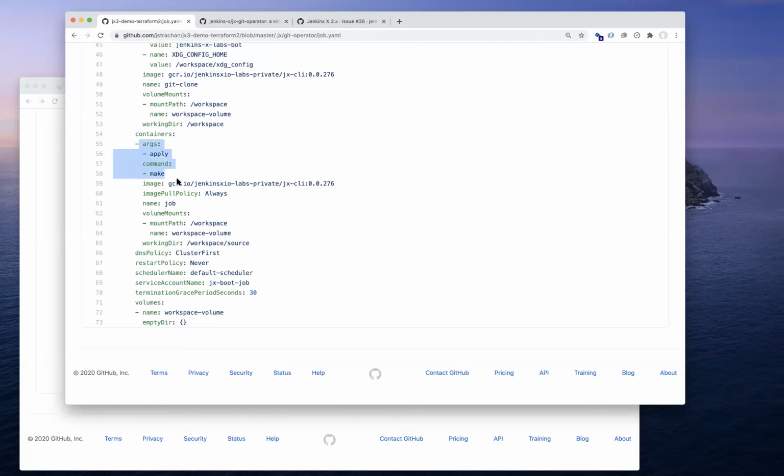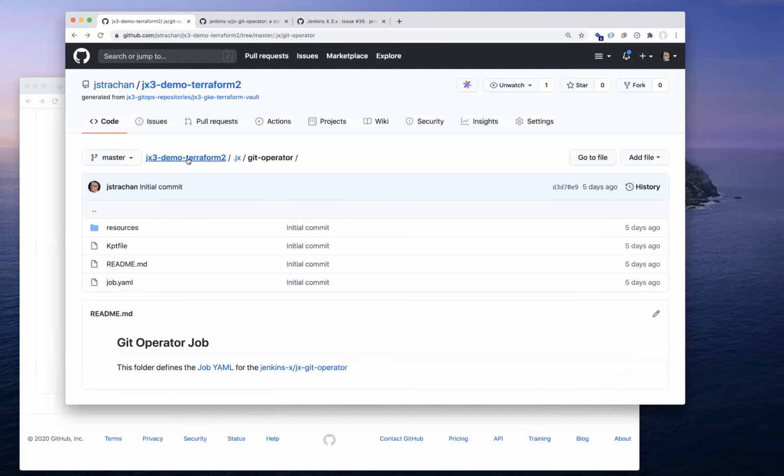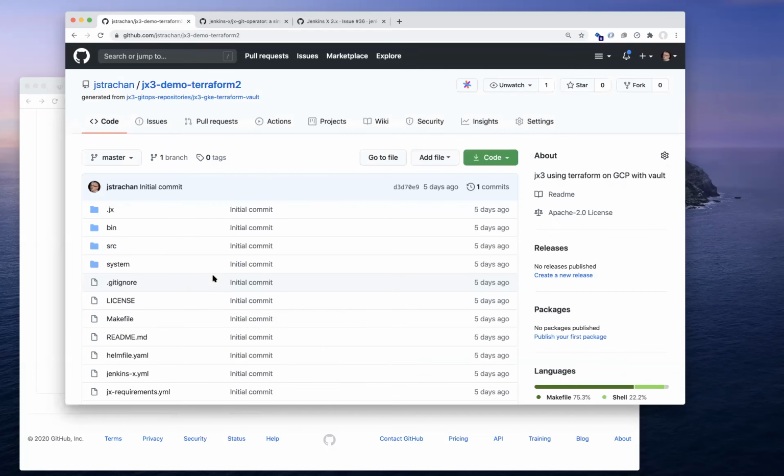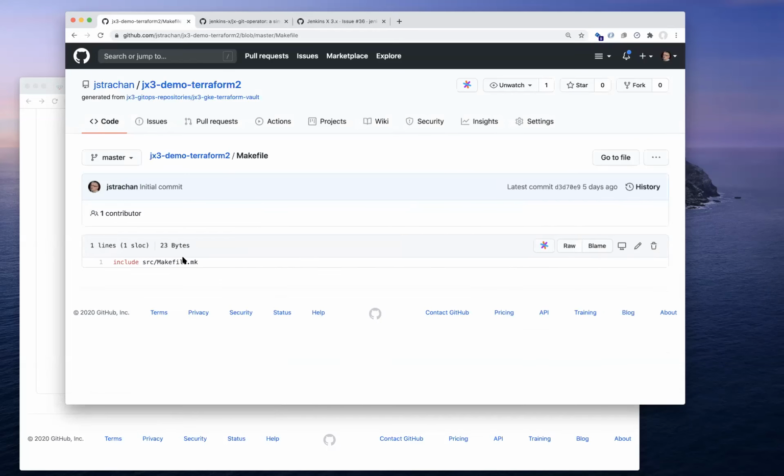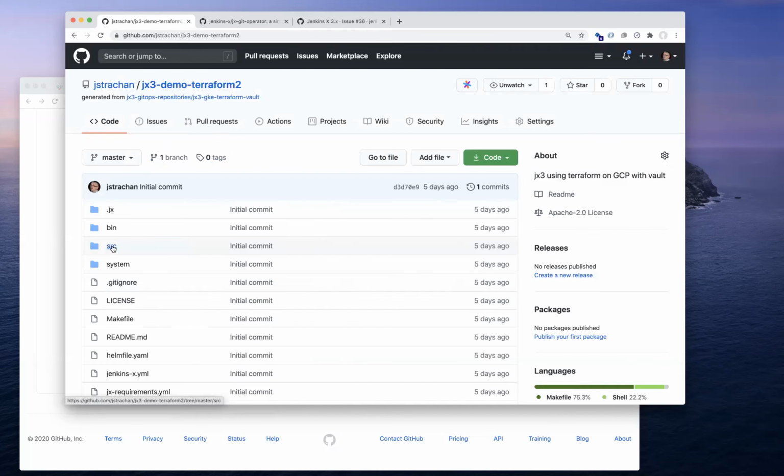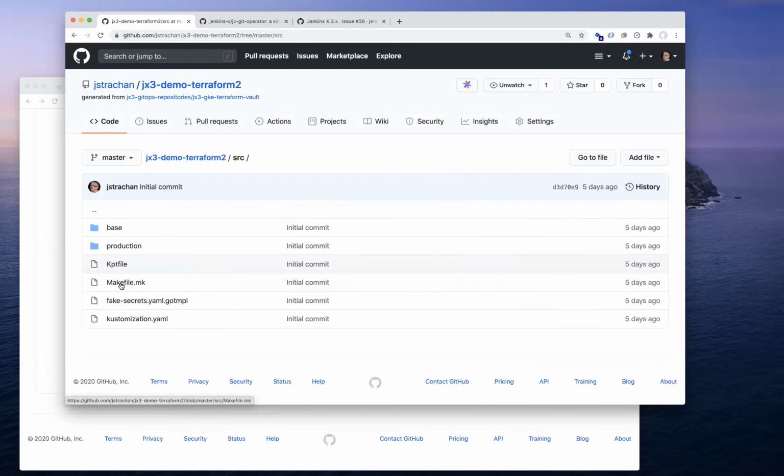Make apply just uses this container image and runs make apply on the makefile that's in Git. So the actual steps that take place in installing Jenkins X or upgrading Jenkins X are all defined by a very simple makefile, which is actually defined in this file here for implementation detail reasons. So if we look there, here's the makefile. There we go, that's the makefile.